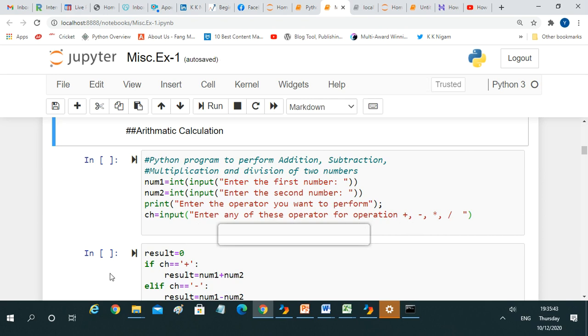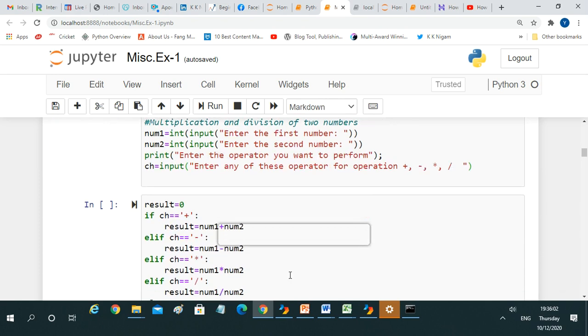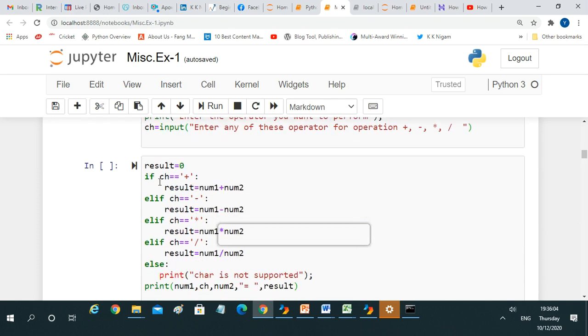Once I run this program, this will be stored in ch. Ch again is a variable, for character, but ch is a variable. Once I run it, we have to enter these two numbers and the operator, whatever operation we want to do on that. Then after entering this, we run this code, which is again quite simple. Result is again a variable where the result will be stored. Character can be plus, minus, star, or division.